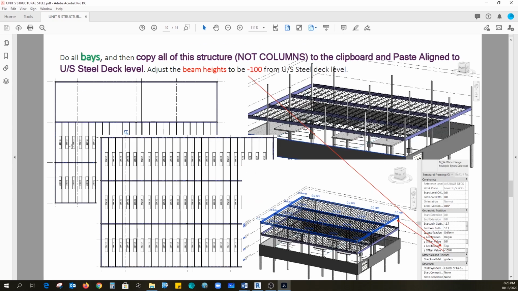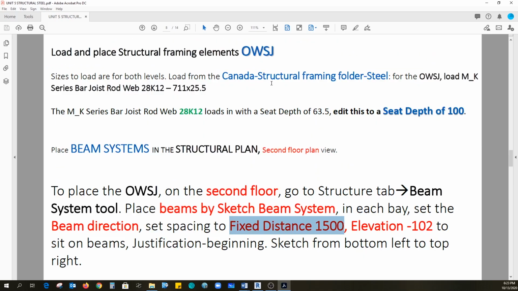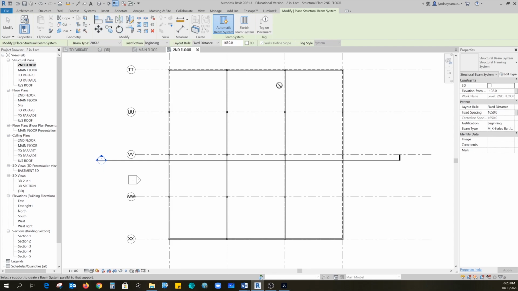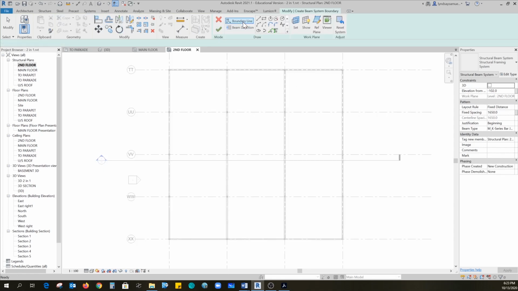So this drawing shows you I only had 2 of the bays done, and then I had 3. So we do each bay separately by itself. You can copy all of this to the roof in a minute. All right, here we go. On this sample, my bays are going to run top to bottom like that. So I go and I get the beam system tool this time. And I'm going to sketch the beam system so it knows what size.